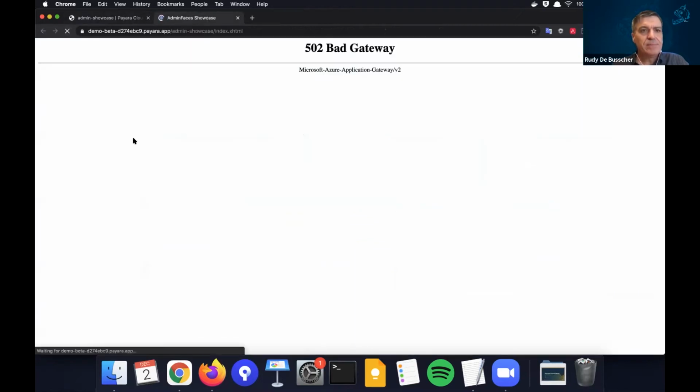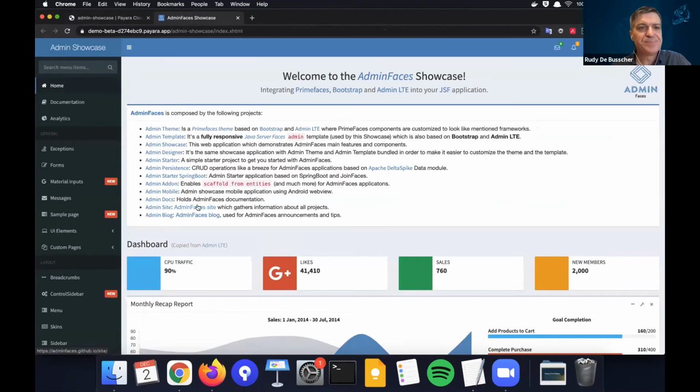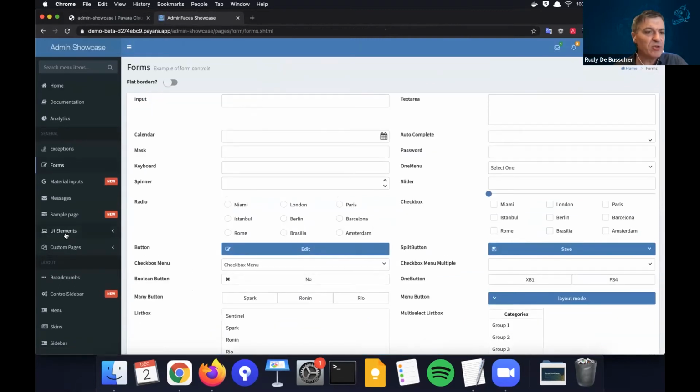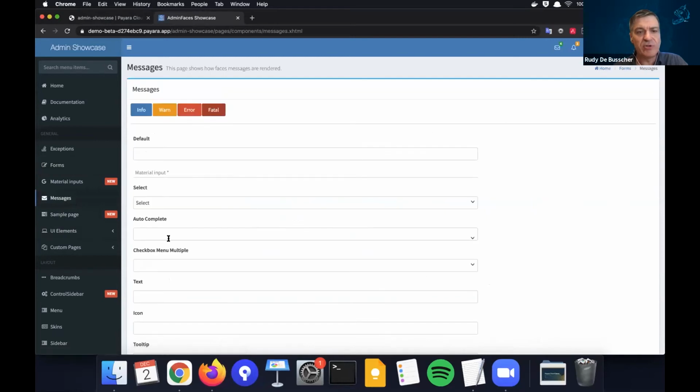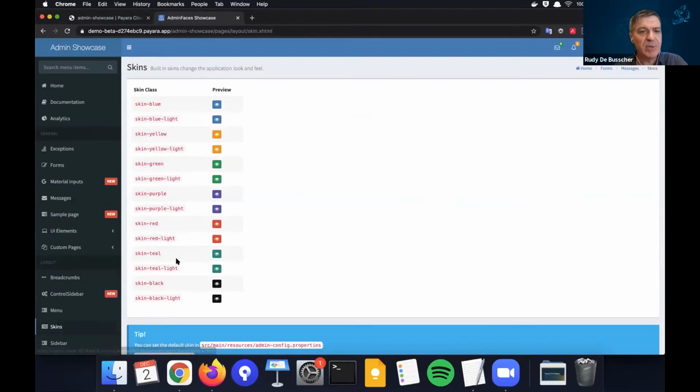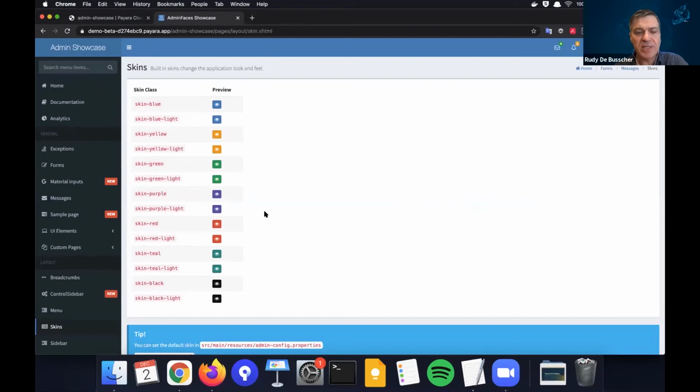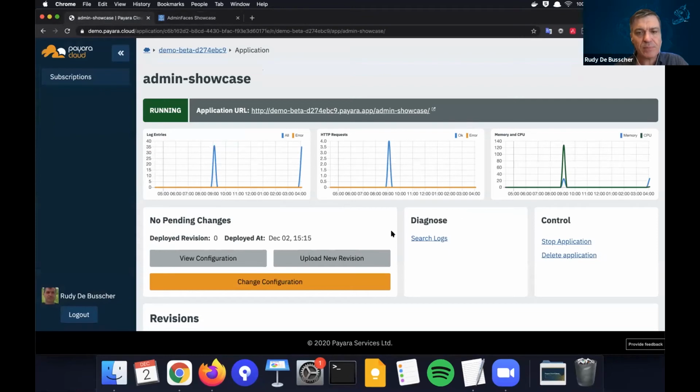Let's try it again. Now it is available. You see a standard application. It's not the idea that I'll go over a lot of these applications, because any Jakarta web profile application is supported and will work as expected on the Payara Cloud environment. So let's go into detail on a few other things, about the search of the logs, for instance.